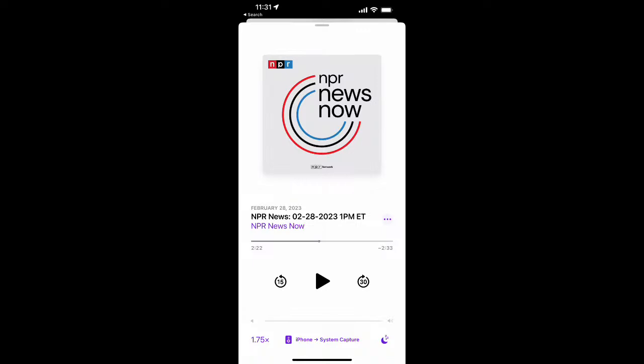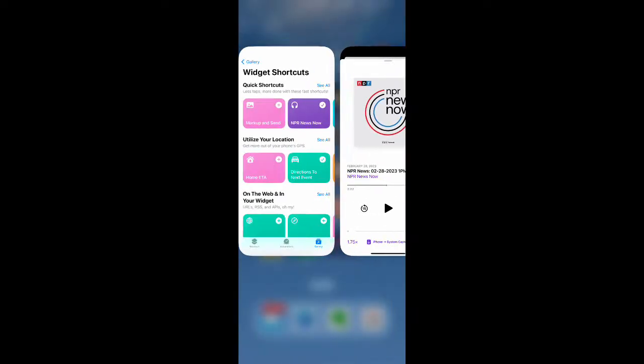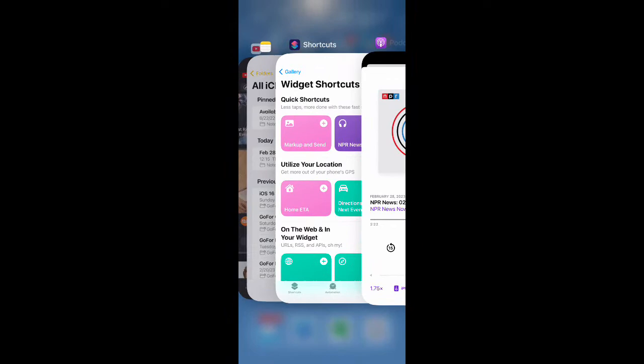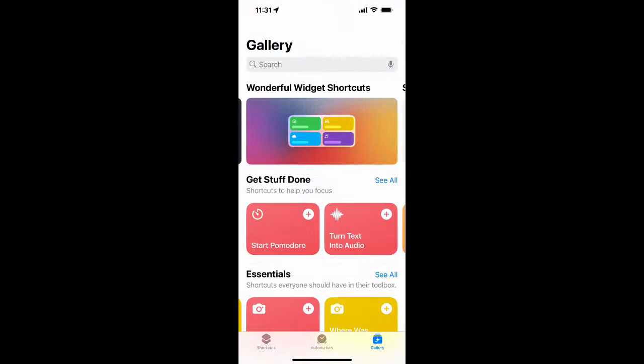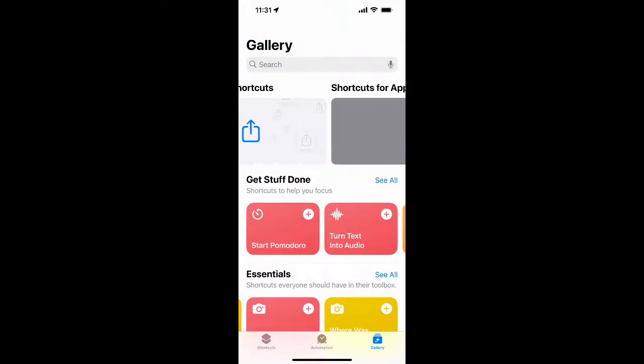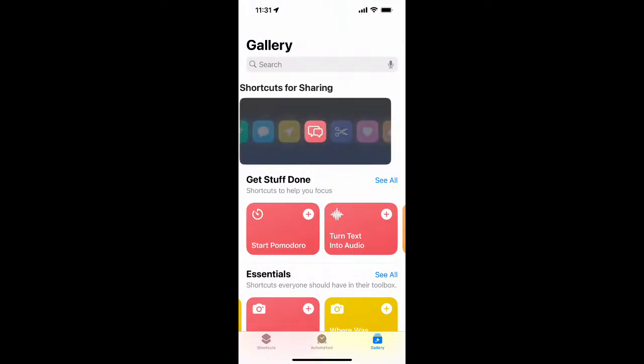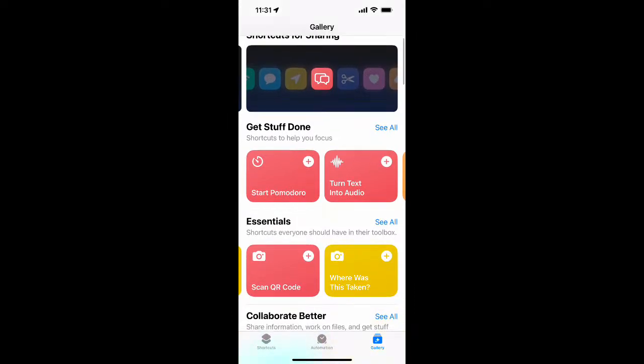So now I'm going to swipe up from the bottom partially, go back to shortcuts, go back to gallery in the upper left-hand corner, and swipe here. So you can see we got more categories. And then Pomodoro is a time management technique where it starts a timer where you concentrate on one task for a certain amount of time, usually 20 minutes, but I think you can change that.